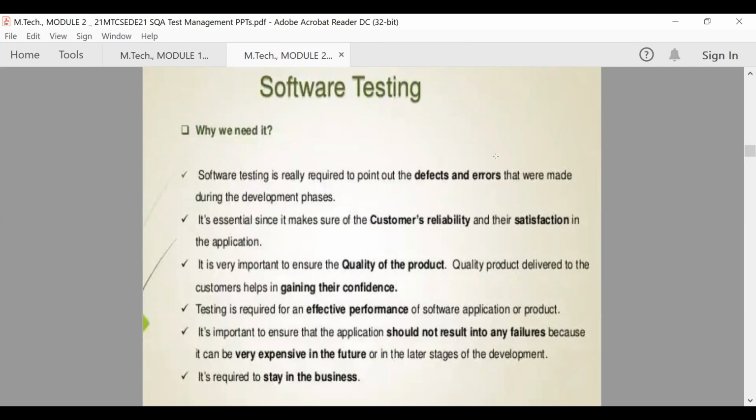And why we need software testing: software testing is really required to point out the defects and errors in the software, and the customer's reliability and satisfaction is based on the software testing end output. The quality of the product can be ensured based on software testing, and gaining the confidence of the end users, customers, and reaching a global market can be assured through software testing and certification. Effective performance of your software can be expected through software testing, and it should not result in any failures.